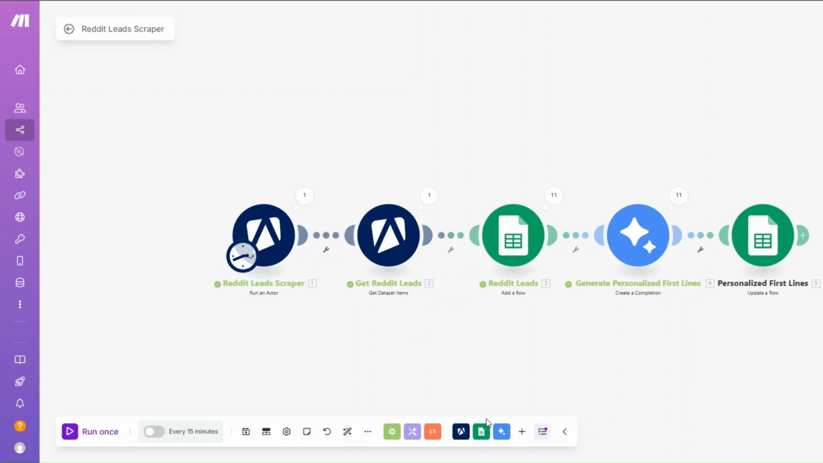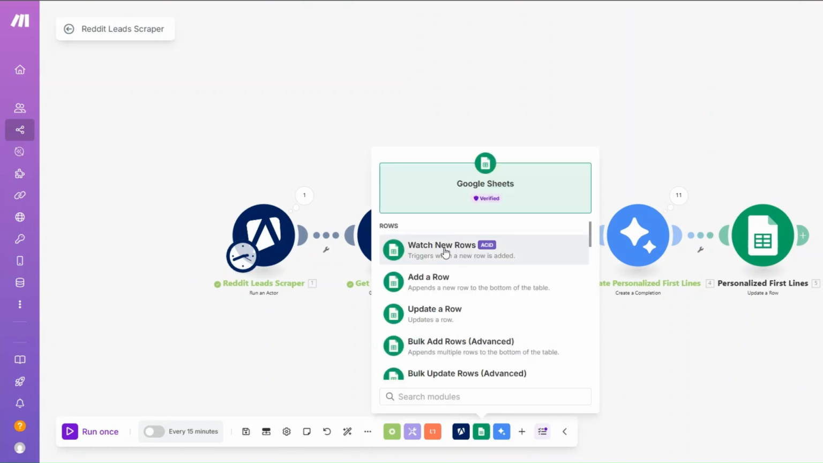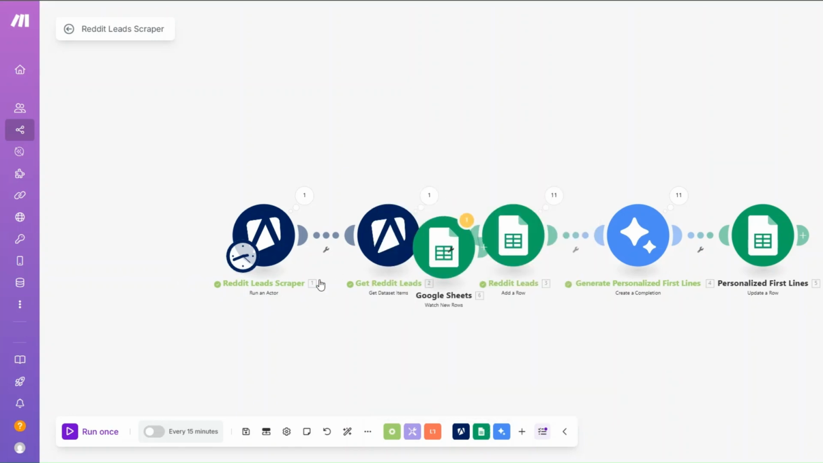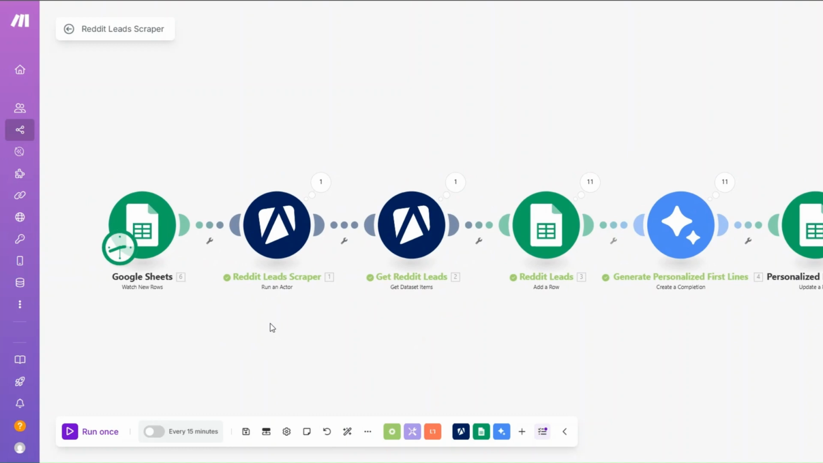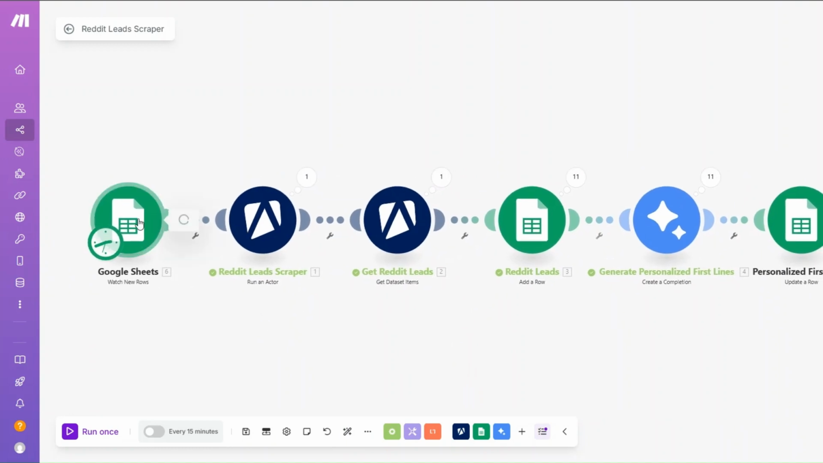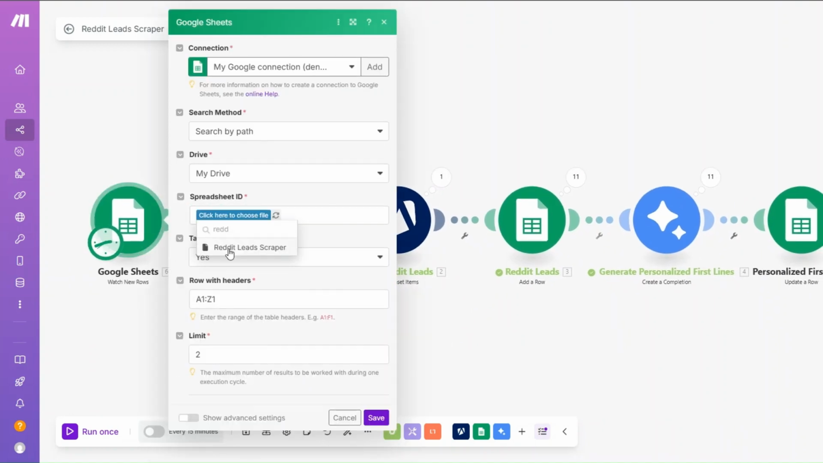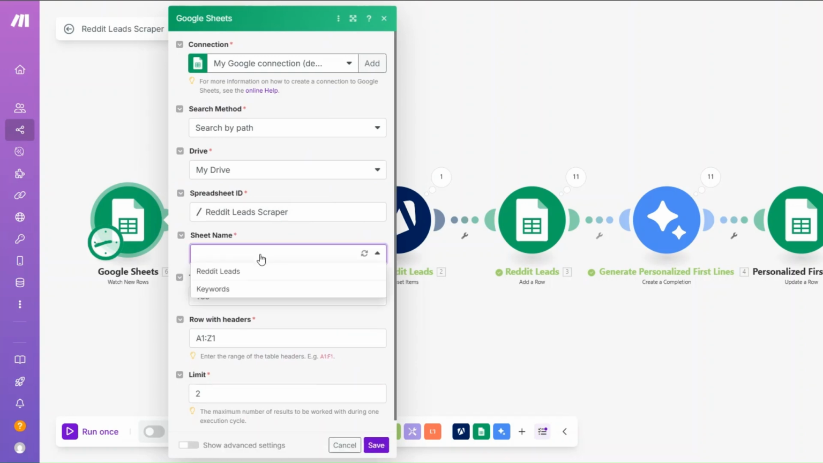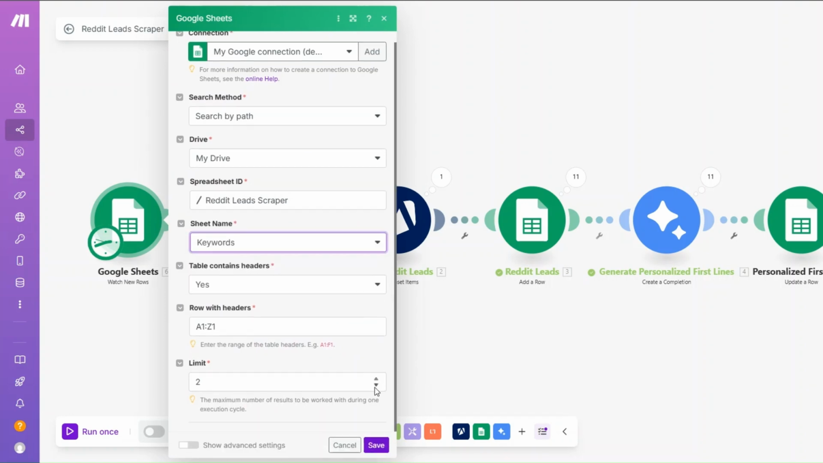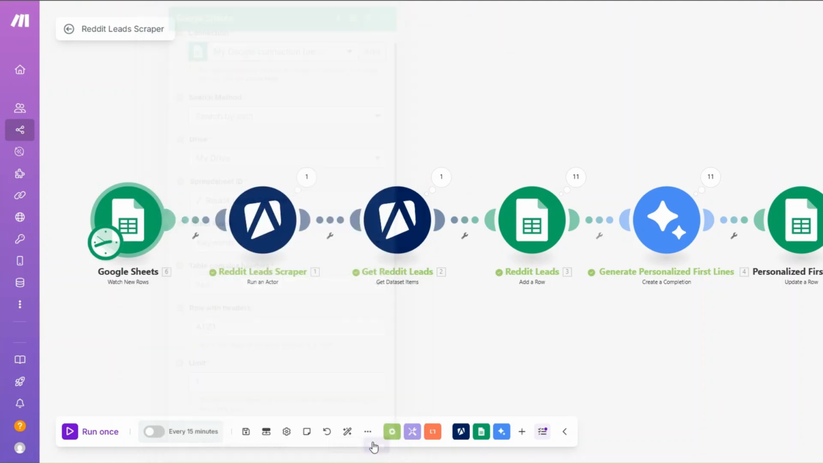So now instead of hard coding our keyword and location, we are grabbing the keyword and the location from our spreadsheet. So to get our keyword and location from Google Sheets, I'll click on the Watch New Rows module, then drag it right here. We're going to use it as a trigger, connect it right here. And then here, I'll find our spreadsheet, click on our spreadsheet, sheet name this time around will be keywords. Then I'll limit it to 1.